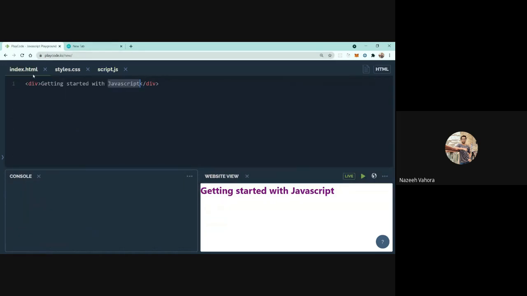So I have this div and I have some text in it, and now I am assigning an ID to it. Let's say JavaScript. I have given the ID JavaScript to this div, and I am going to modify this inner text using JavaScript.